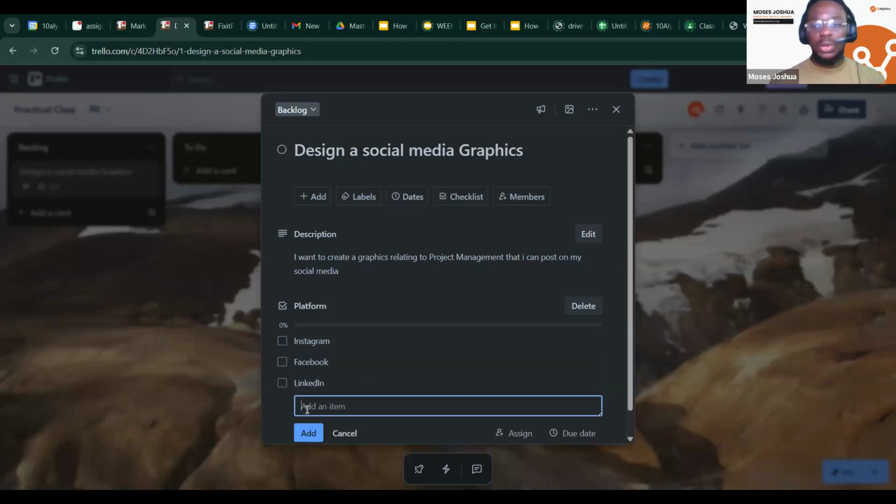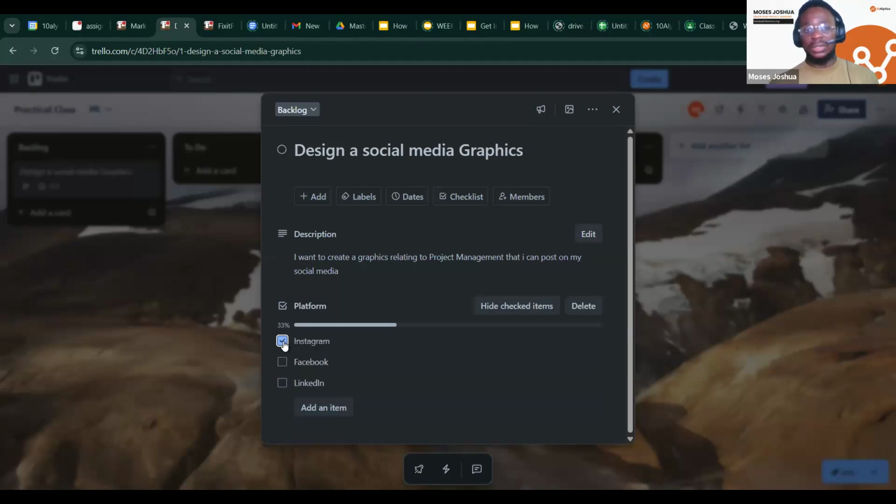So if the designer is working on it and sees that, oh, I'm done with the design for Instagram, the person can come here and check it off, click on it, and you see the ratings immediately show up here, that's 33% done. When the person is done with Facebook, you click on it, you see that, oh, 67% done. And so on. This is how you keep rating it until you are finally done with the project.